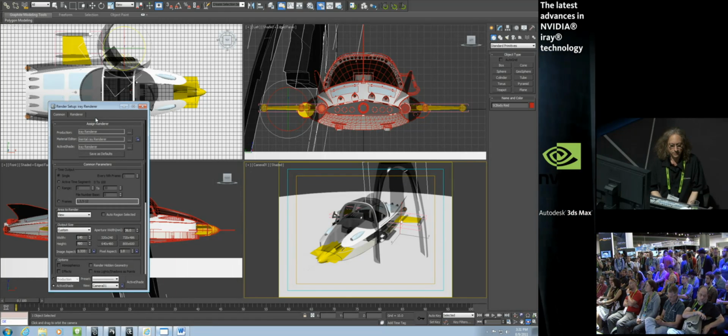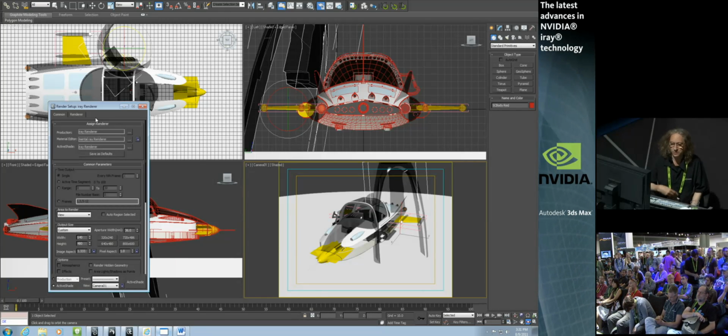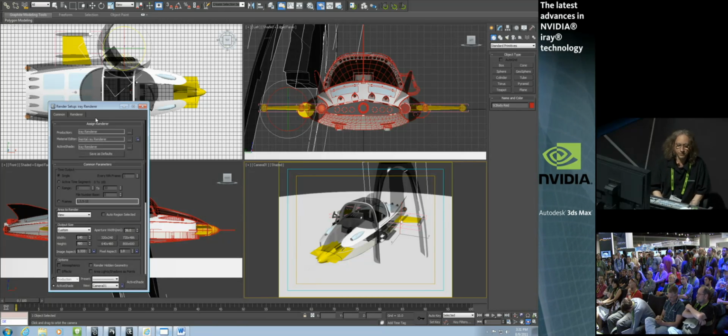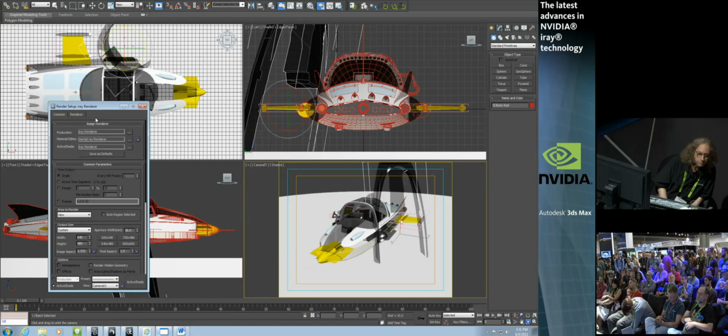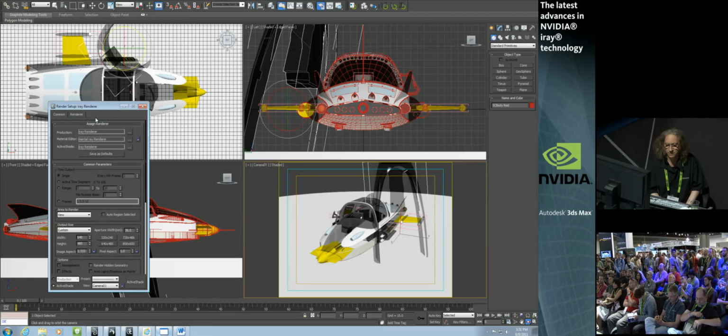Some of you may remember last year at this same conference, we previewed 3ds Max running iray as a batch renderer. How many here are familiar with Max and iray? Yeah, some people. So up until now, iray has been only a production renderer in Max. It's been for static frames, final frames, animations.